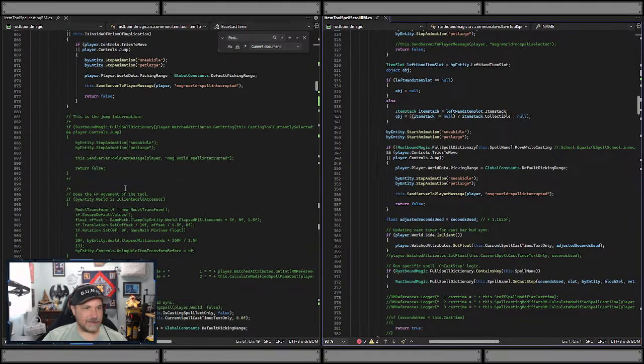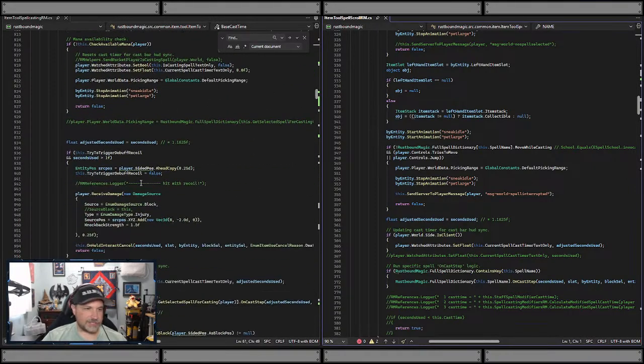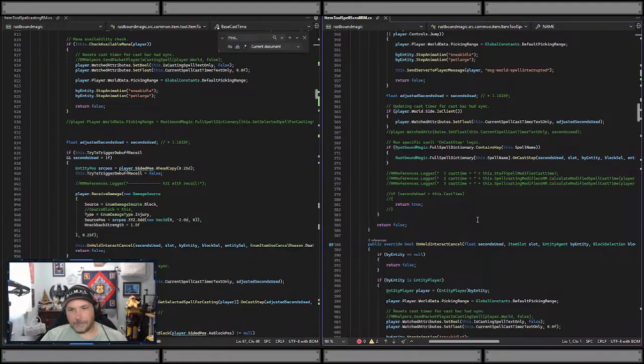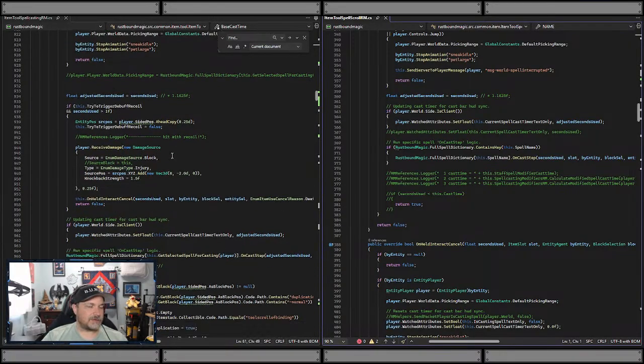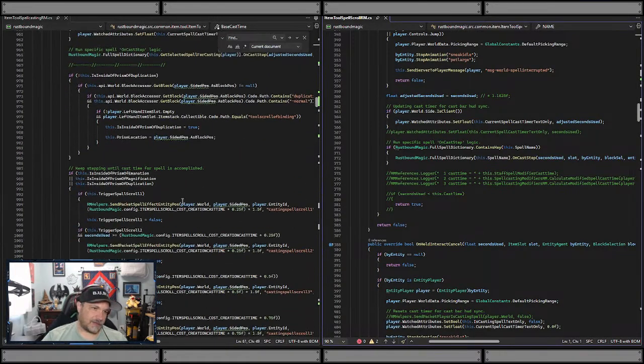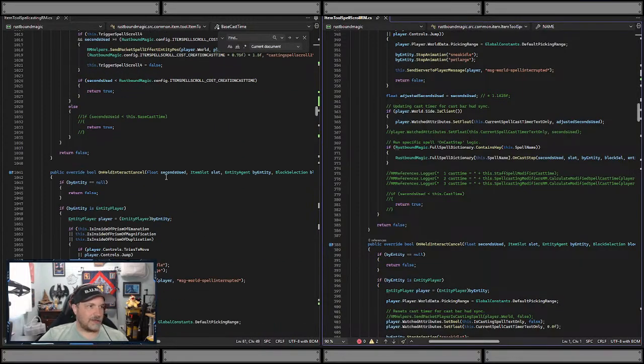So that's a lot of spell interruption stuff here. Checking available mana. We don't really have that part. Try and trigger buff recoil. We don't need that. It's all the duplication stuff.